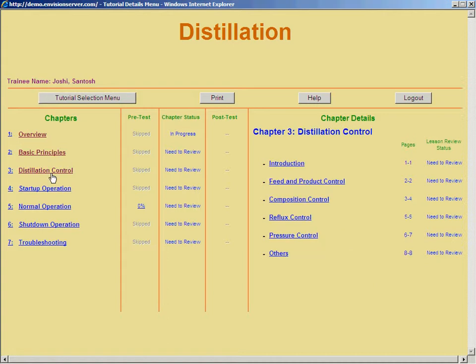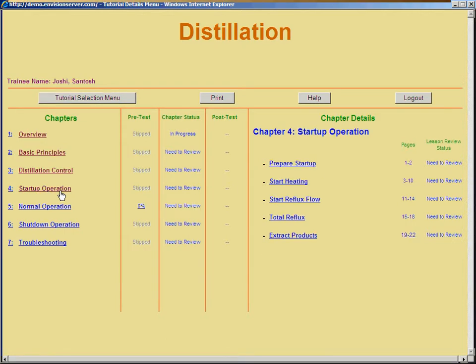Then we teach how to control a distillation column. Then, having got the background in the first 3 chapters, now we're teaching operations. So this section talks about principles of startup, normal operations, shutdown operations, and ultimately how to troubleshoot a process. Let's take a look at some clips.